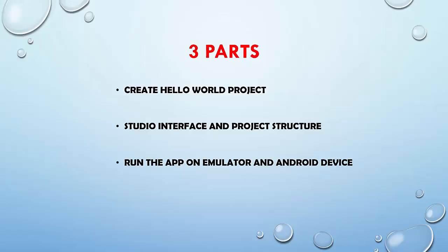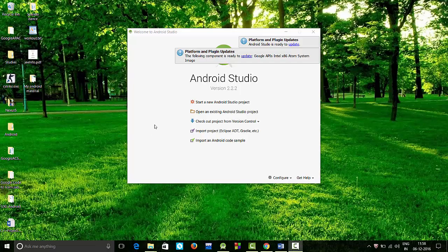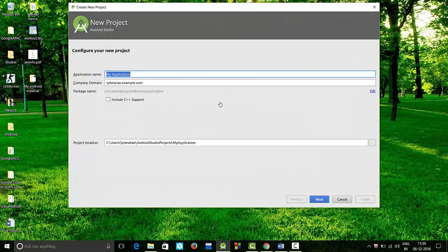So let's get started. Launch your Android Studio and let's start with creating our very first Android Studio project. And another thing, Android Studio is continuously updated and improved, so do not worry if you have another version of Android Studio. The flow of steps will be very similar across all versions.